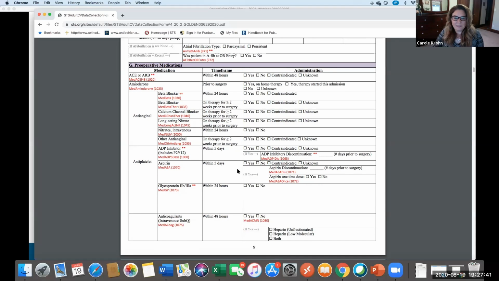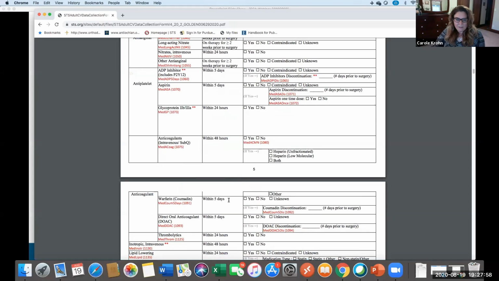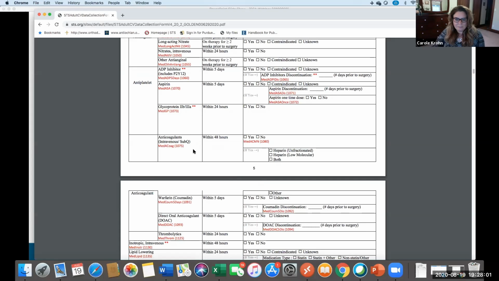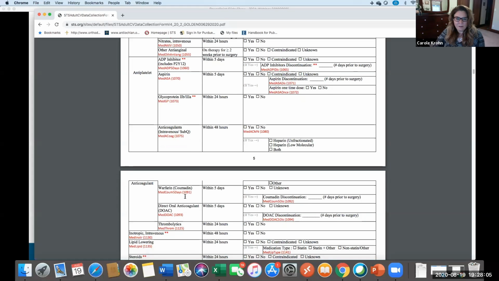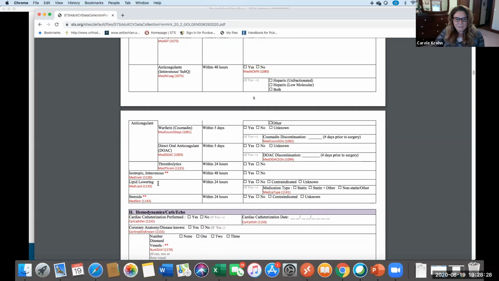Of course, the usual: ACE inhibitors and ARBs, amiodarone, beta blockers, calcium channel blockers, nitrates, anti-anginals, the ADP inhibitors, aspirin, glycoprotein 2B and 3A inhibitors. And then any type of IV or subcutaneous anticoagulants, so Lovenox or your regular heparin. And then, of course, Coumadin. And we were collecting DOACs and I forget what the other field was, but they could have both been captured in this field. So we got rid of the other one and now we just collect DOACs. And then we have the inotropes and lipid lowering and steroids.